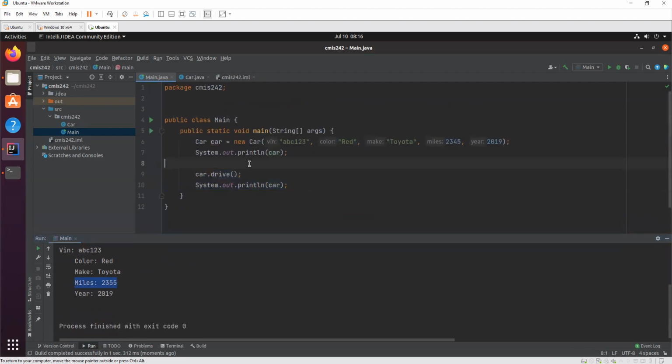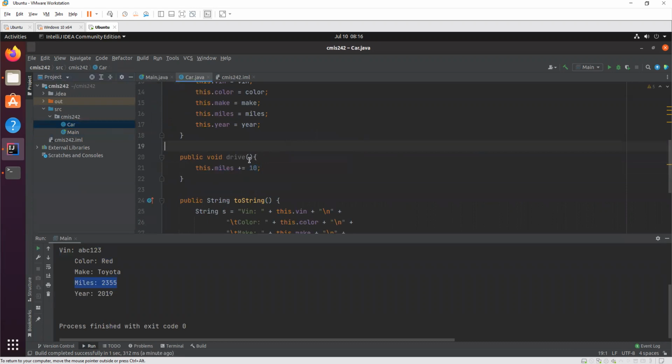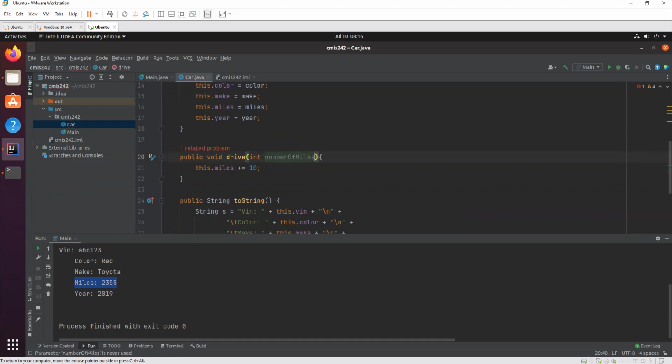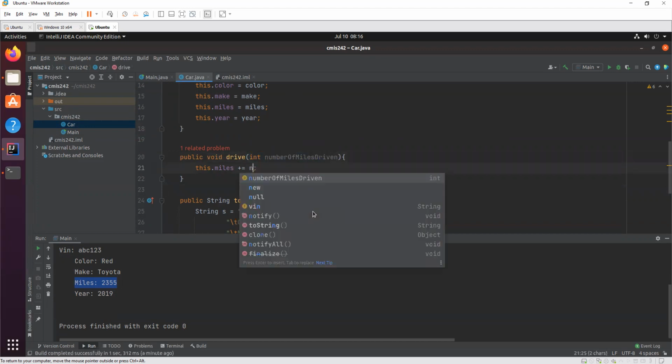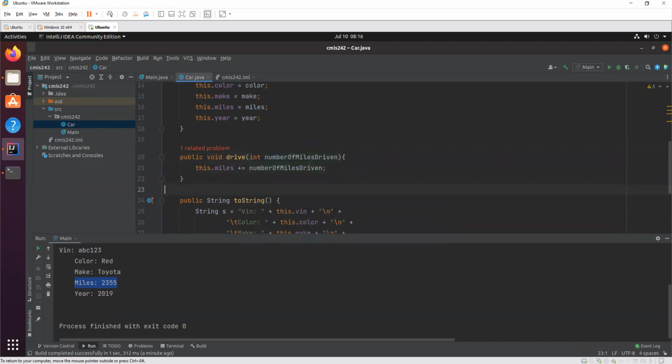Except, do you always drive your car 10 miles at a time? No. You drive a certain distance, whatever the distance is to your destination. So let's make that a parameter here. Let's make it a parameter, number of miles driven. Okay, so we'll have a parameter to drive that says this is how many miles I drove. So instead of just adding 10, we'll add on the number of miles that we drove.